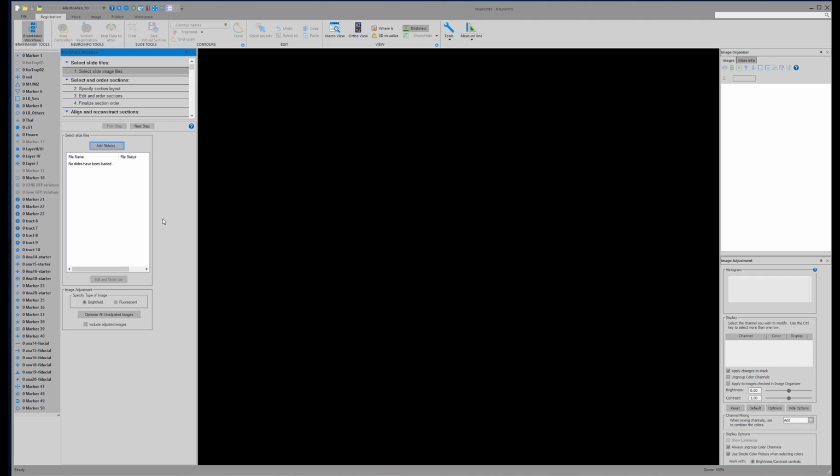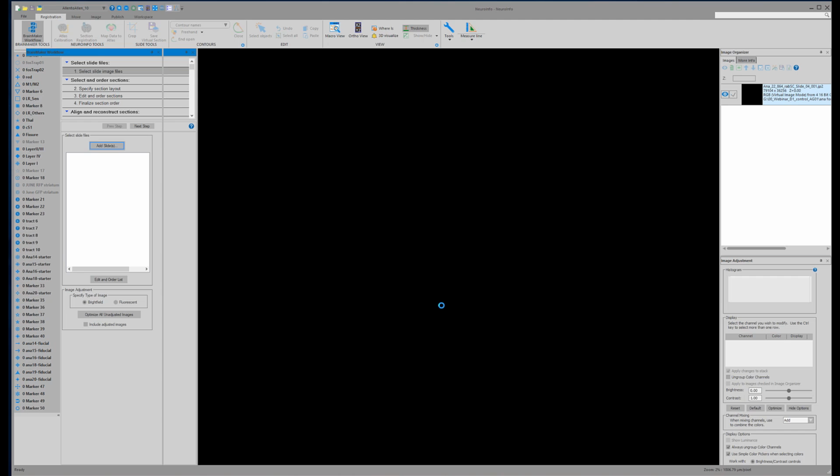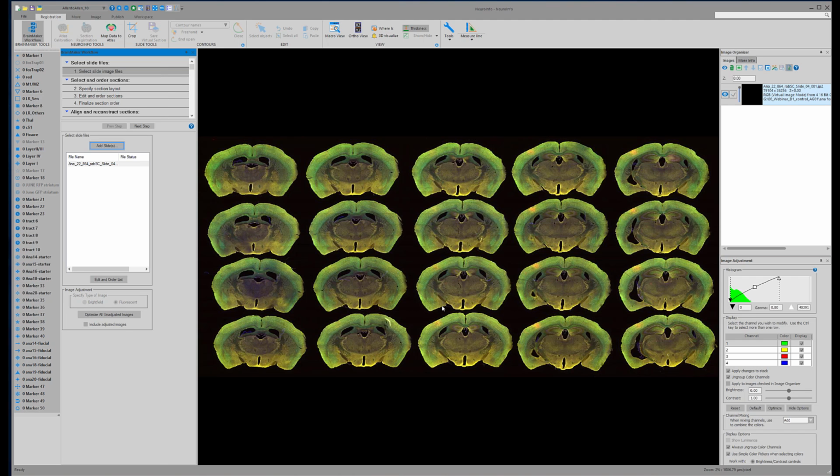What we do is we take our brain sections, and the first thing we have to do is to add the slides that we're going to use. In this case, I'm just going to use a brain just to demonstrate how this works. Normally I would load in all of the slides from a particular brain. In this case, I'm just going to load one in for the purposes of demonstrating how it works. These are sections that are serially mounted through the middle of the brain.